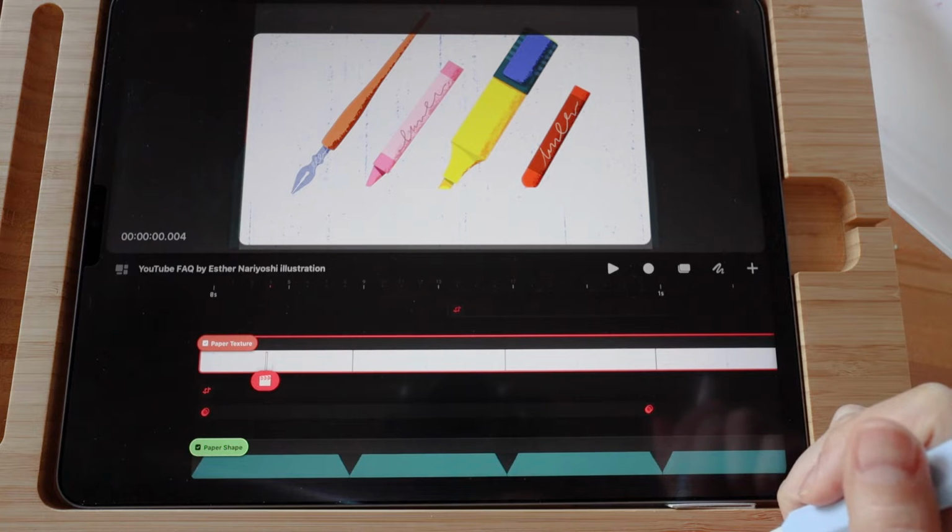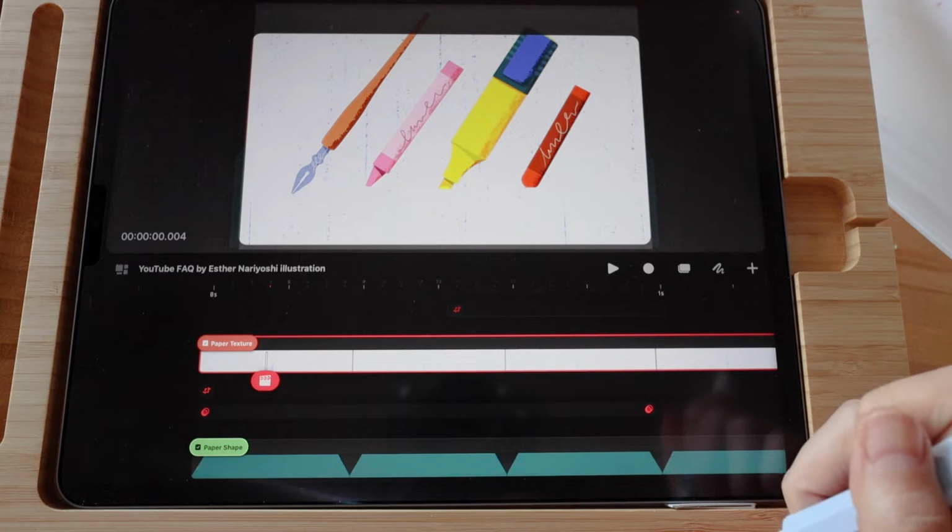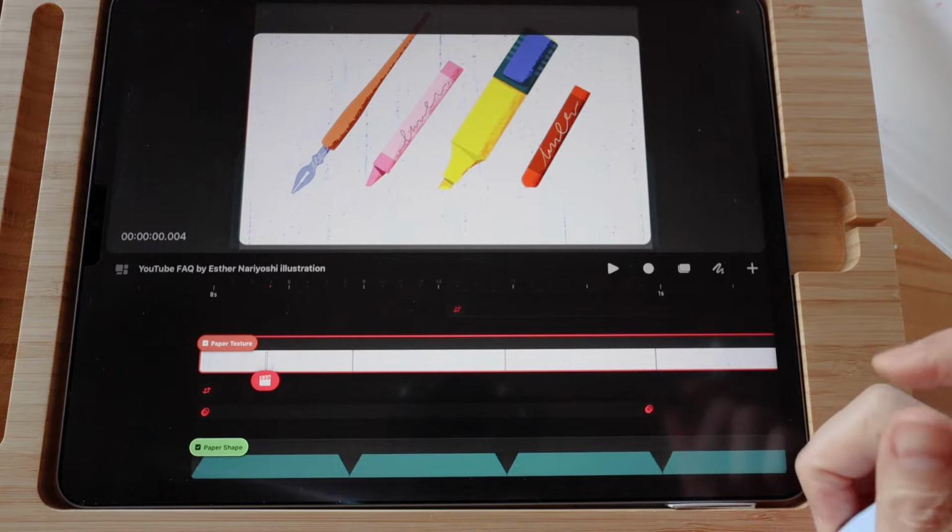How to create a clipping mask inside Procreate Dreams. If you're interested in downloading this exact project file, check out the description box below.